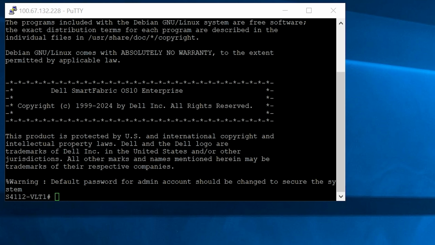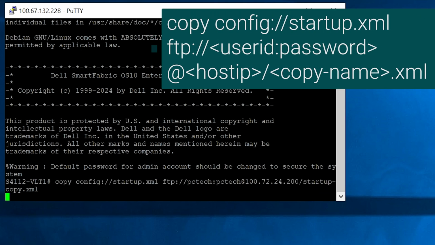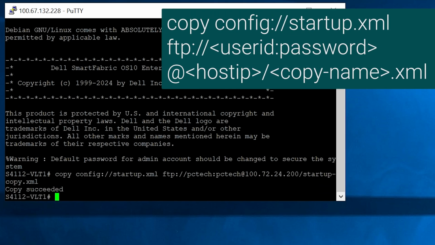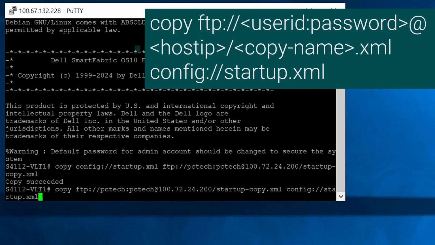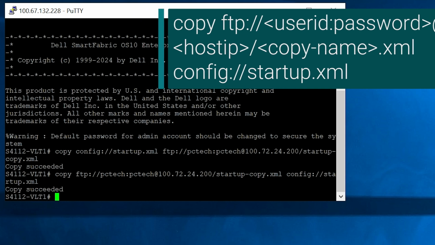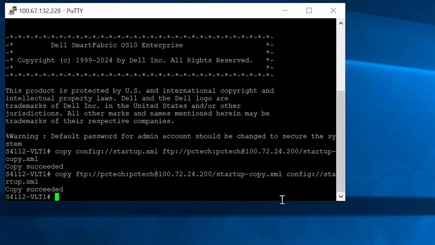As well as using the home directory, you can copy to and restore from an FTP server using these commands, or a USB drive using these.